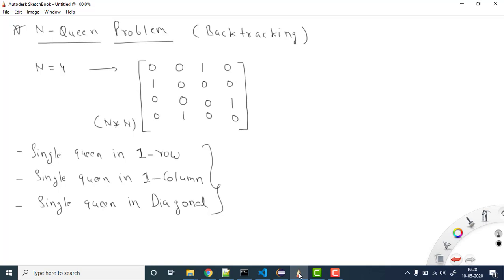Hey everyone, welcome to Coding Simplified, and today we'll see about the n-queen problem. The n-queen problem is also one of the problems that we can solve using backtracking.